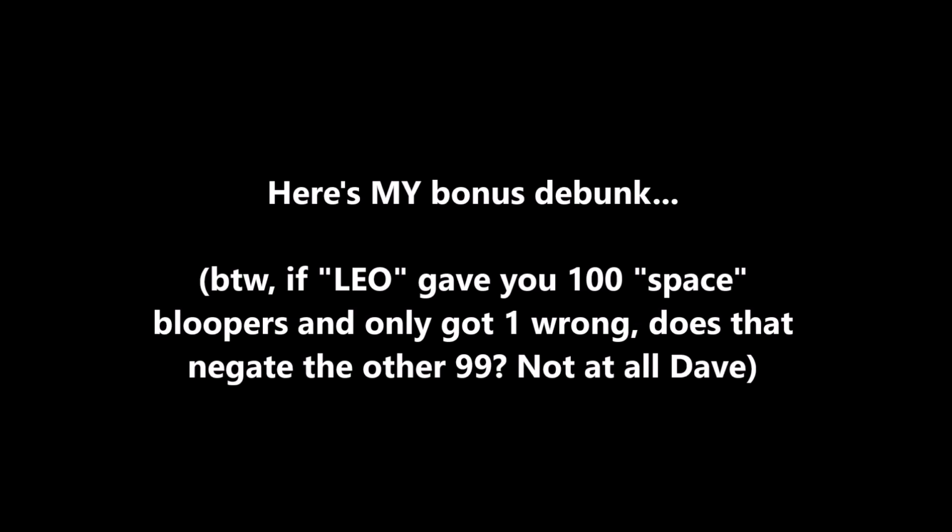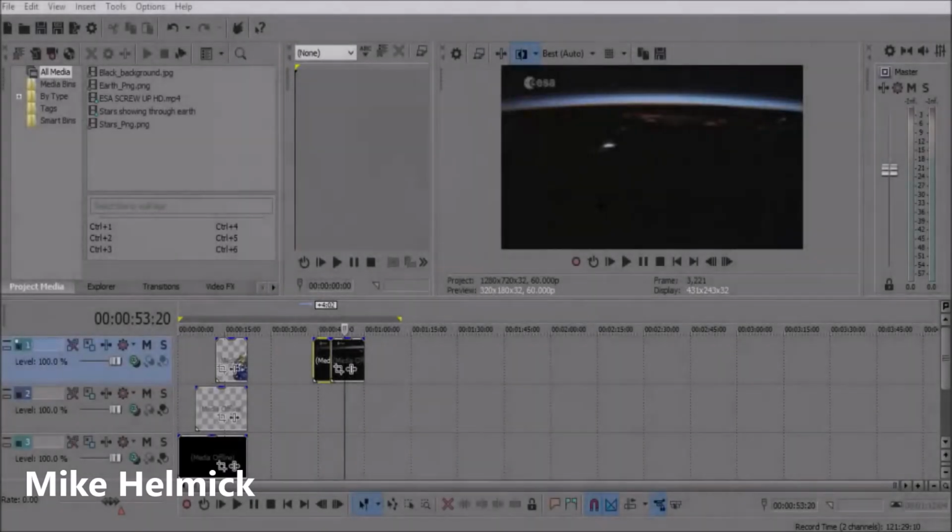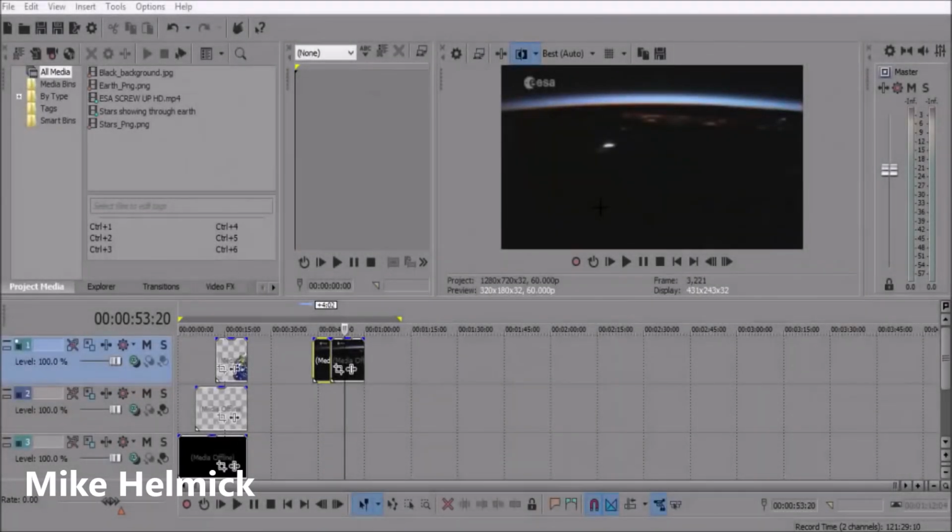And this actually links us perfectly to the bonus debunk. Here's my bonus debunk. By the way, if Leo gave you 100 space bloopers and only got one wrong, does that negate the other 99? Not at all, Dave. We have the European Space Agency flying above a model of Earth in the ISS space station. And it's a night scene.